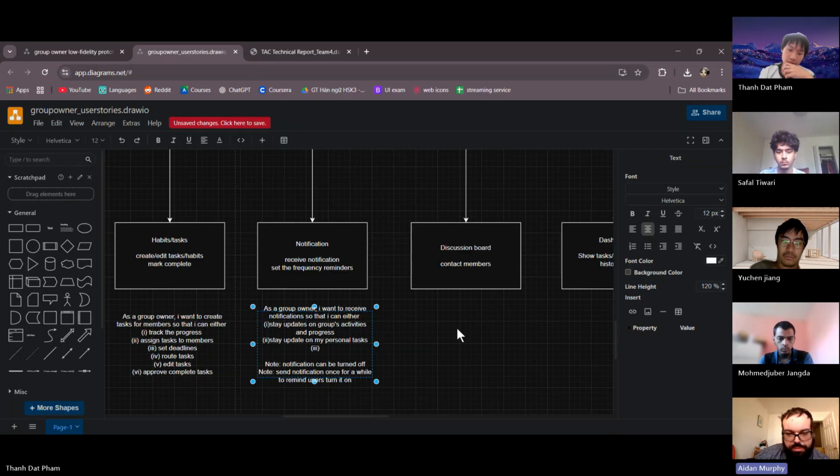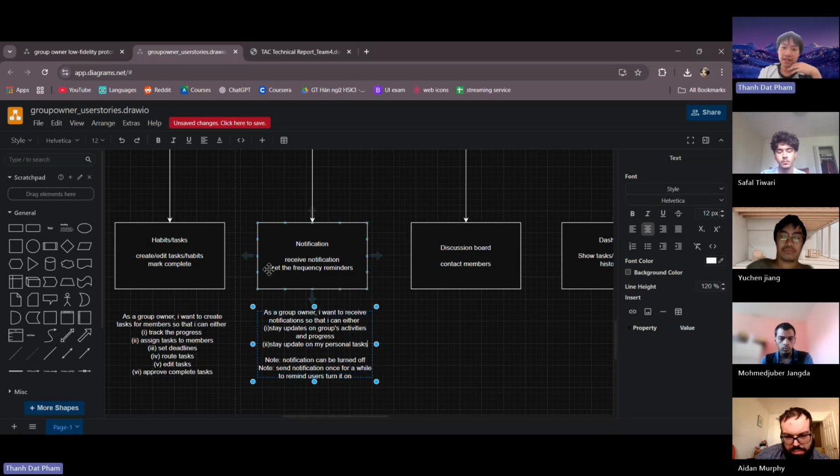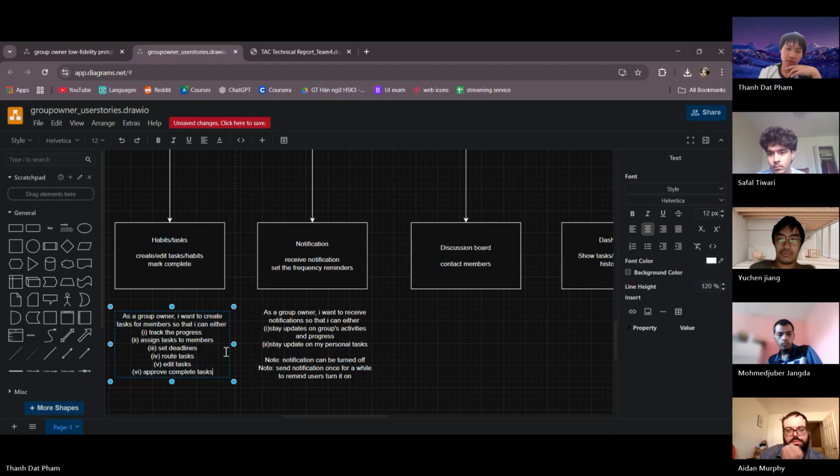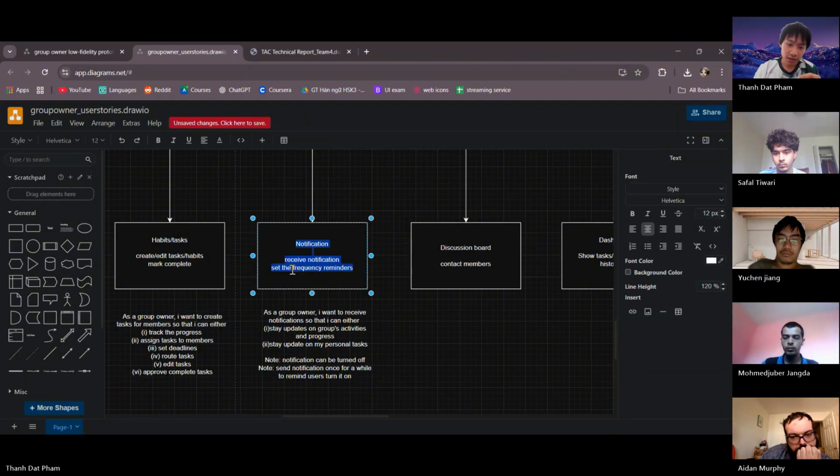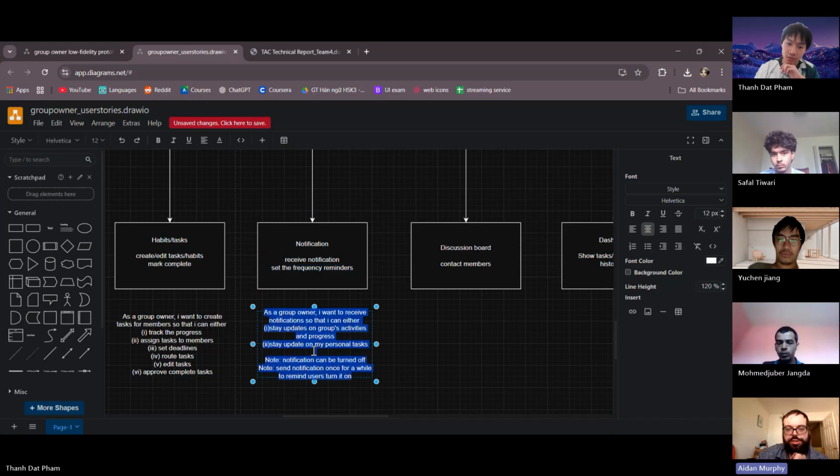Like this. Okay. But the set frequency reminders, I think we can do it under here, under this one. Under the when we create it. Am I right? I still think reminder frequency should be a notification setting that the group owner controls under notifications.